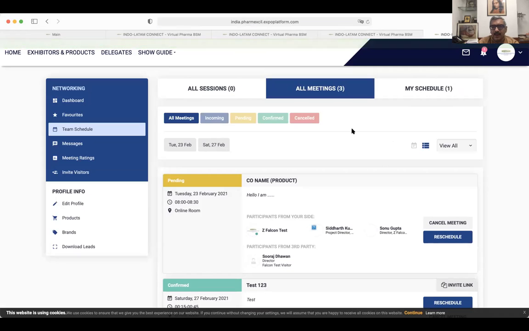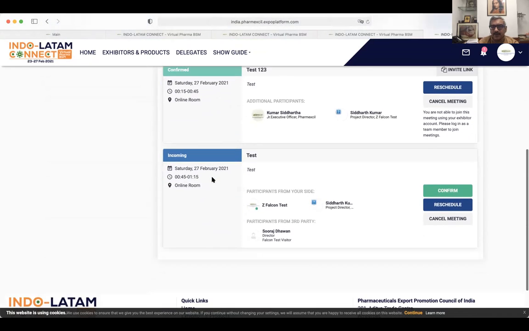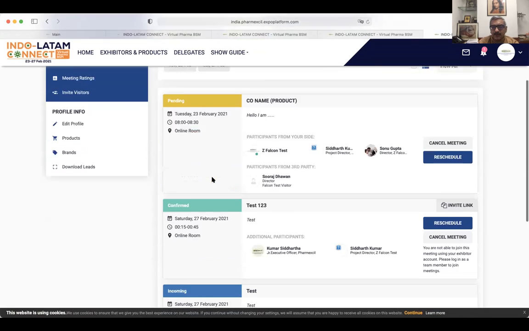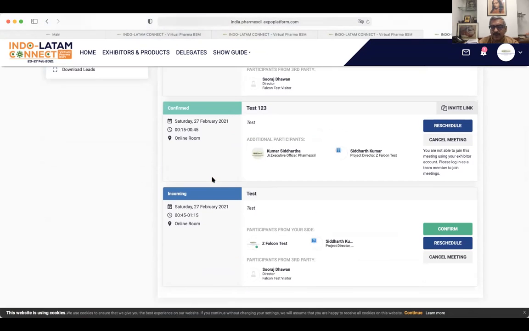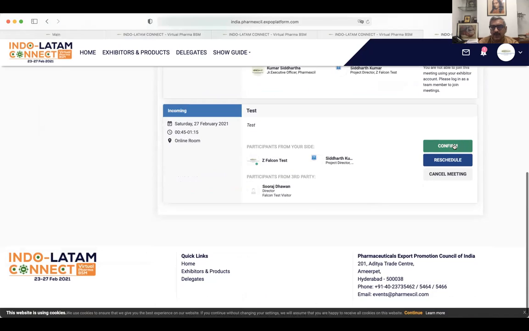And in my team schedule over here, there is something called all meetings. My all meetings would be showing you all the pending, confirmed, and incoming meeting requests. For example, these are pending, incoming, and confirmed meeting requests. If I like a meeting, I can confirm it here. And the moment I confirm my meeting, this is shown as confirmed in the system. And all my confirmed meetings are also shown in my schedule, which only shows the meetings which are confirmed.